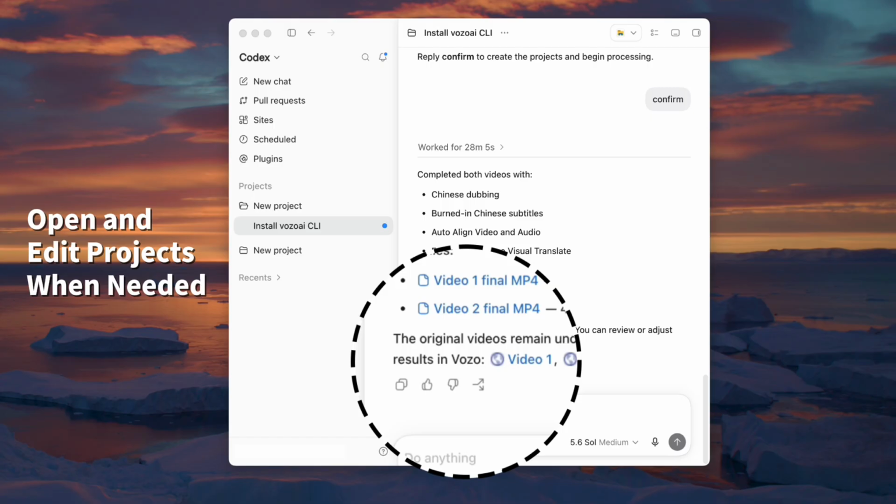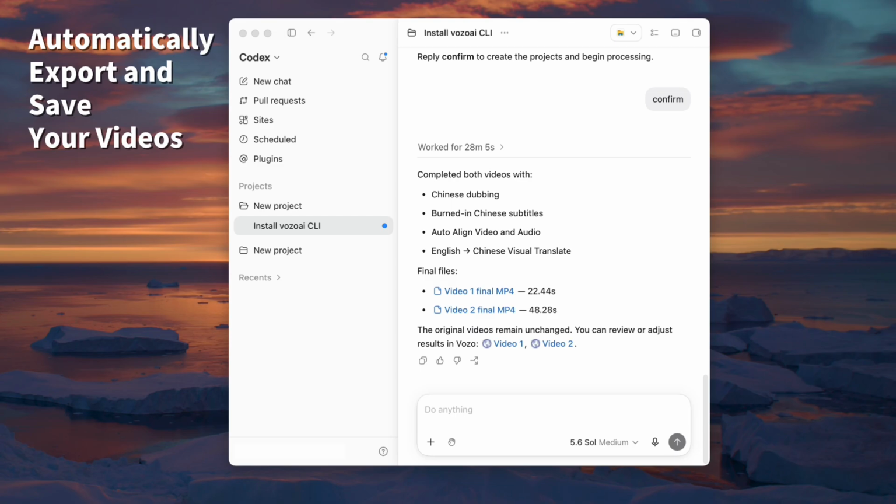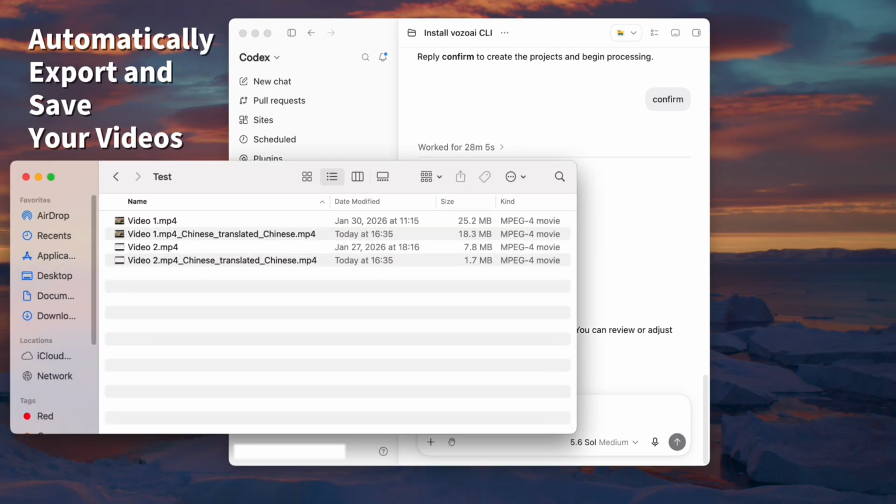If you need to make any changes, click the link to open the project in Vozo and edit it directly. Once you're finished, return to Codex and ask the AI to export the updated result. Codex exports all finished files and saves them to the specified location.